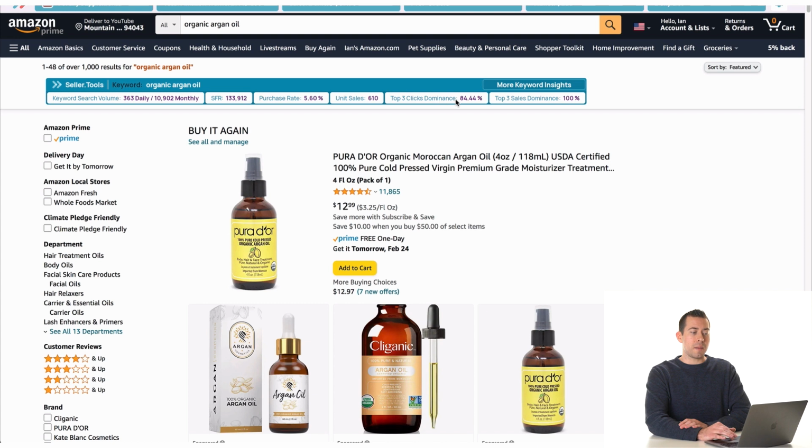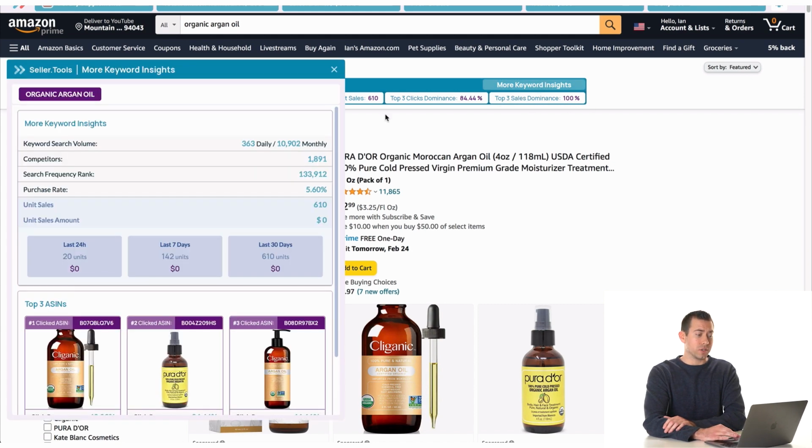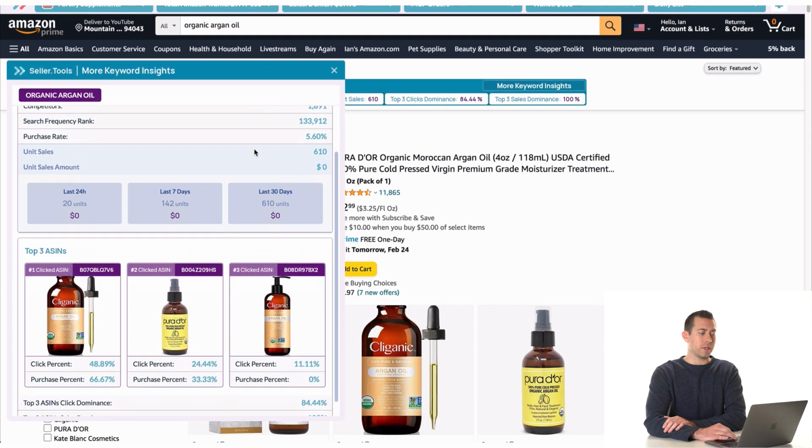Top 3 clicks dominance basically means that of the actual search results, the top 3 products are getting 84% of the actual clicks. So the top 3 are getting a lot of the clicks, and then top 3 sales dominance is 100% right there. So let's just open up this box and elaborate a little bit more on this.